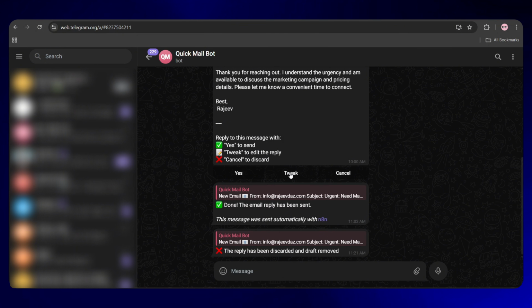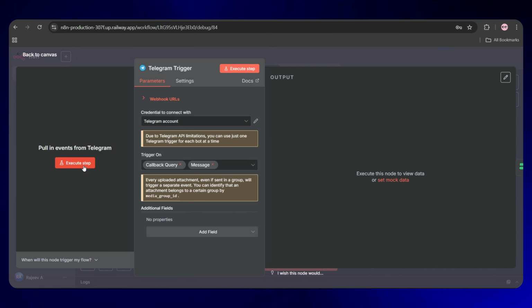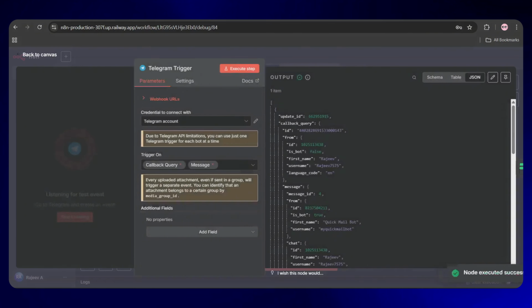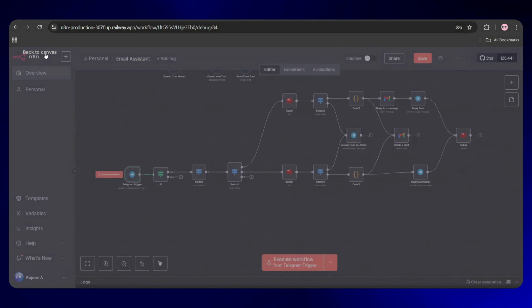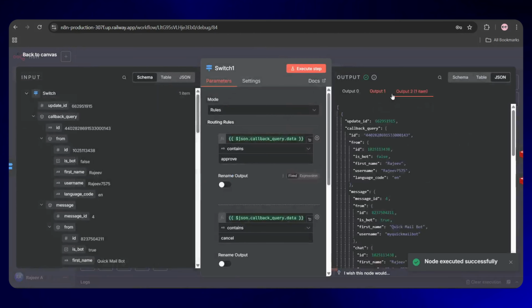When we tap on tweak, it means we have to modify the draft. Let's clear the execution and unpin the data. Execute the step, now it's listening. Go to Telegram, tap on tweak, back to the dashboard, and it triggered our workflow. On the bottom, we can see the data string with the tweak callback data. Back to canvas, let's execute this switch node. Here, we got the output in output 2.